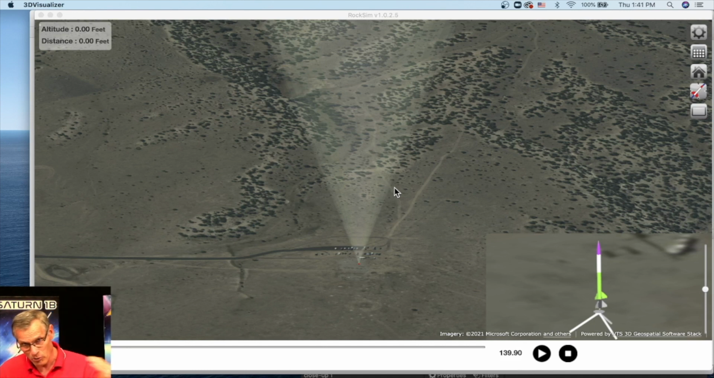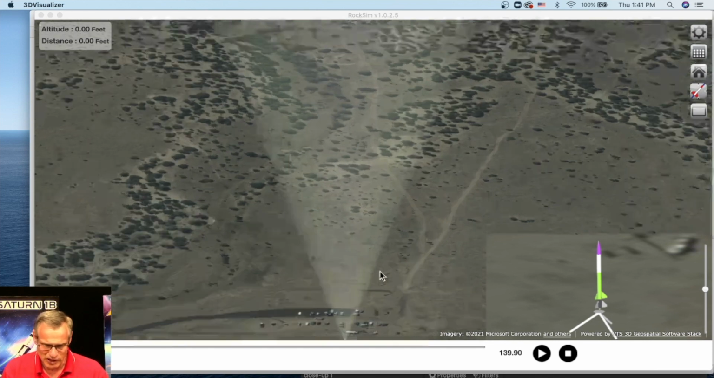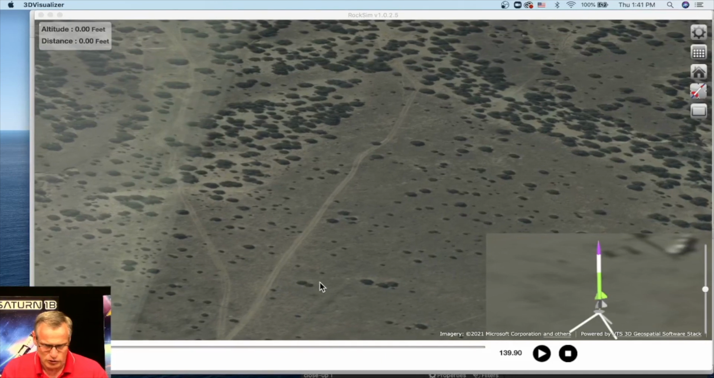We want our apogee point to stay within this cone, because that means the rocket's going more up than sideways. People always ask how much weathercocking is too much weathercocking. The weathercocking cone will tell us if just the apogee point stays within that cone. Once it hits apogee, it can go out, but we want the apogee inside this cone somewhere.